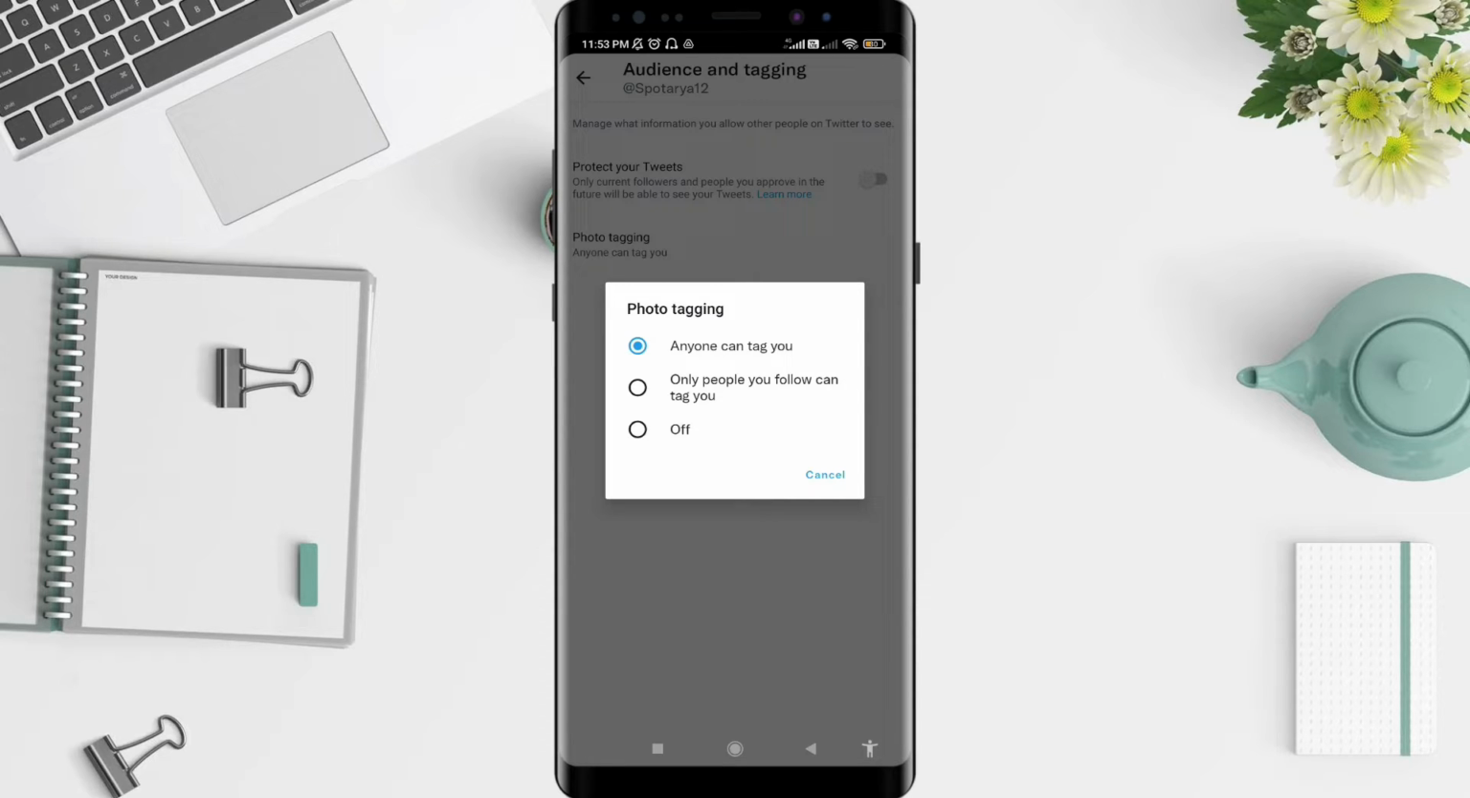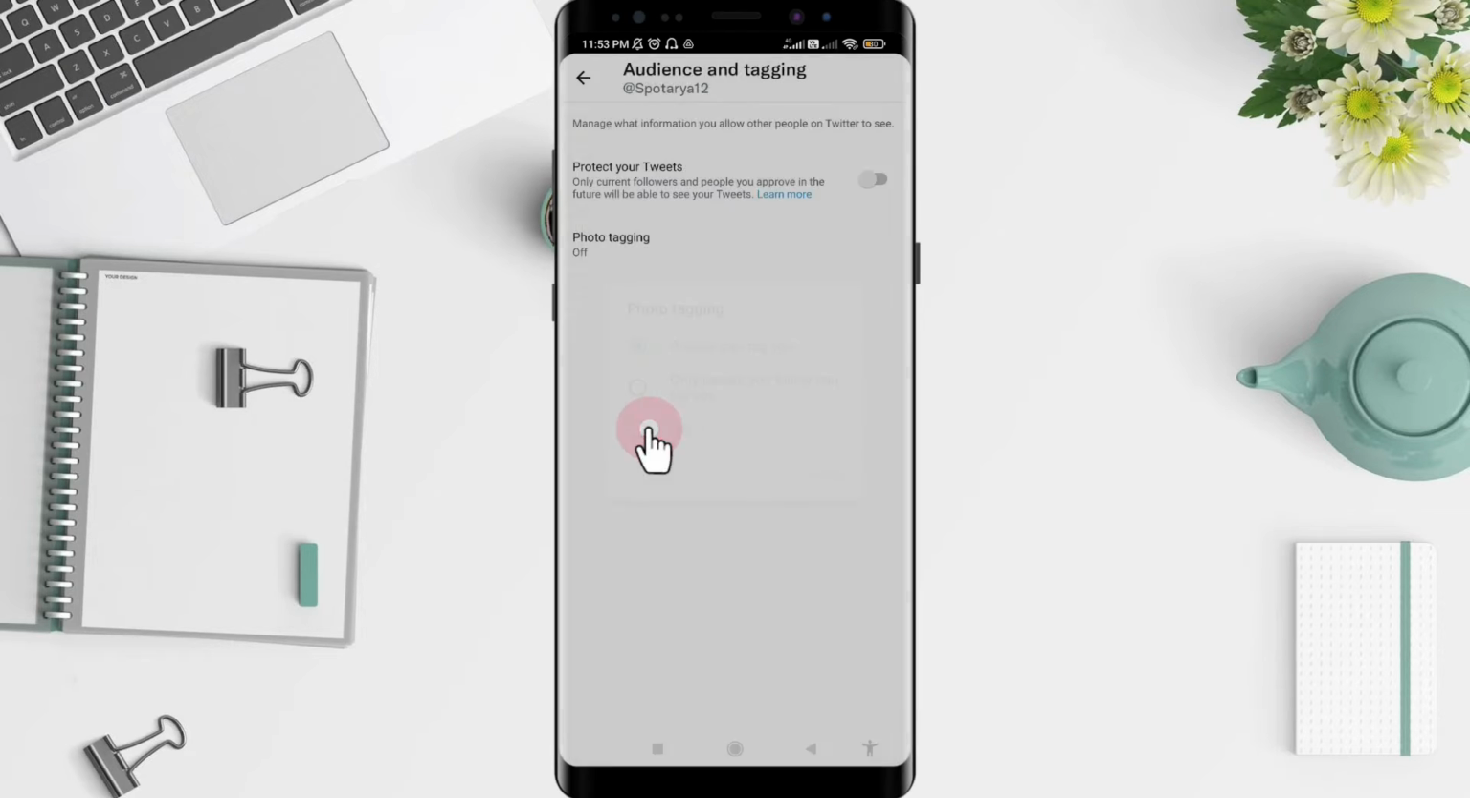Off means nobody can tag you, and I want to use off, so that no one can tag me. Okay, and now photo tagging is off. It means no one can tag you.